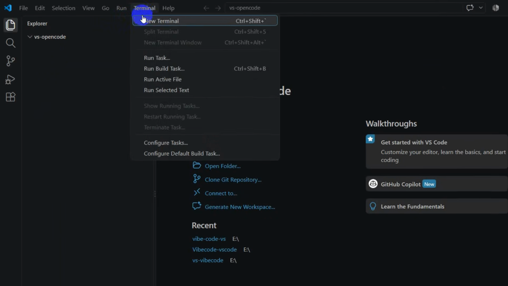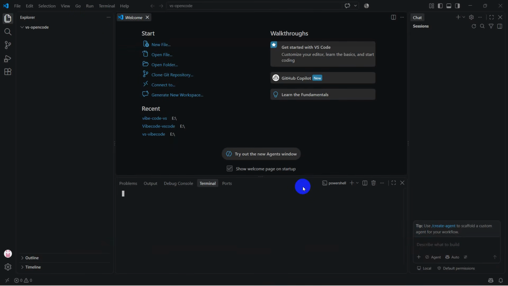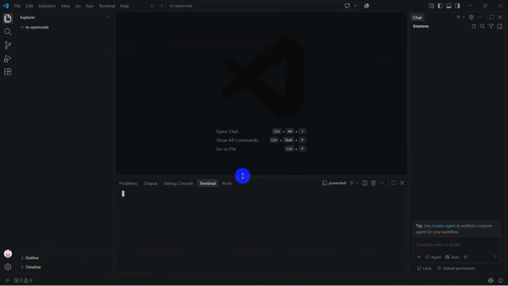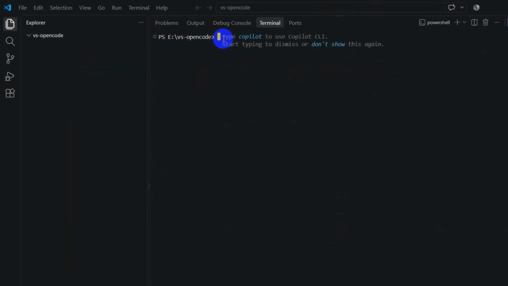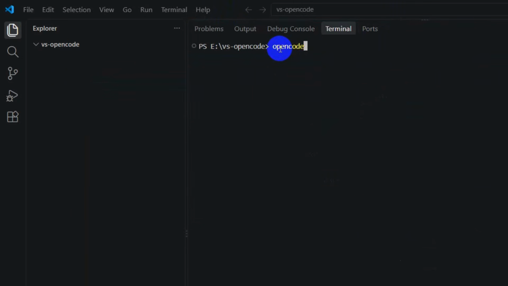So right now I'm going to click on terminal, then click here new terminal, and I can just close this welcome, and I can just drag it at the top. And over here we are going to open the OpenCode interface. So for it we just need to say over here opencode. But I personally prefer to add opencode --auto.